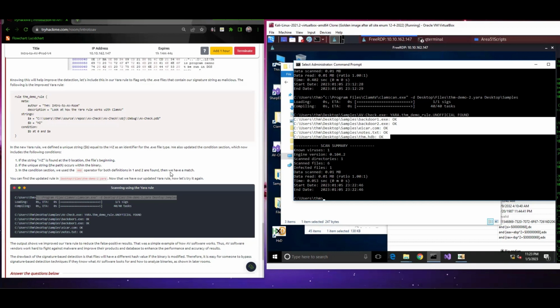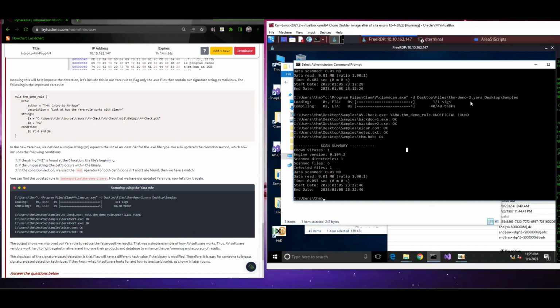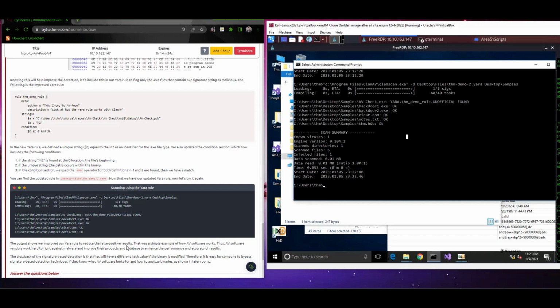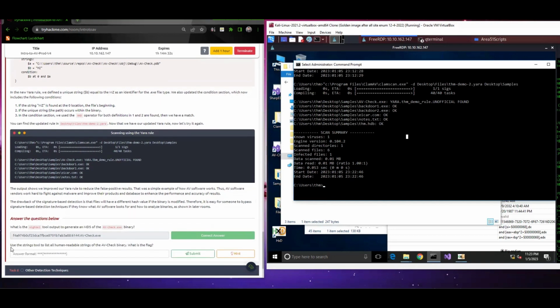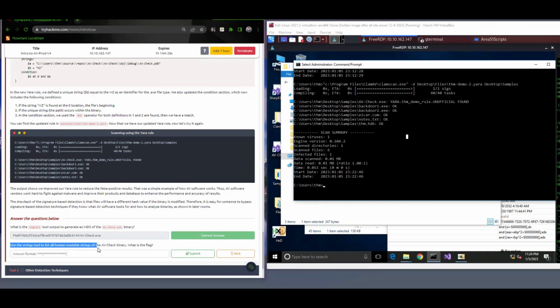Well, this looks better. We reduced the false positives, so that looks great. Let me take a look at this next task here. Using the strings tool to list all human readable strings of the AV check binaries. What is the flag? Use the strings tool.